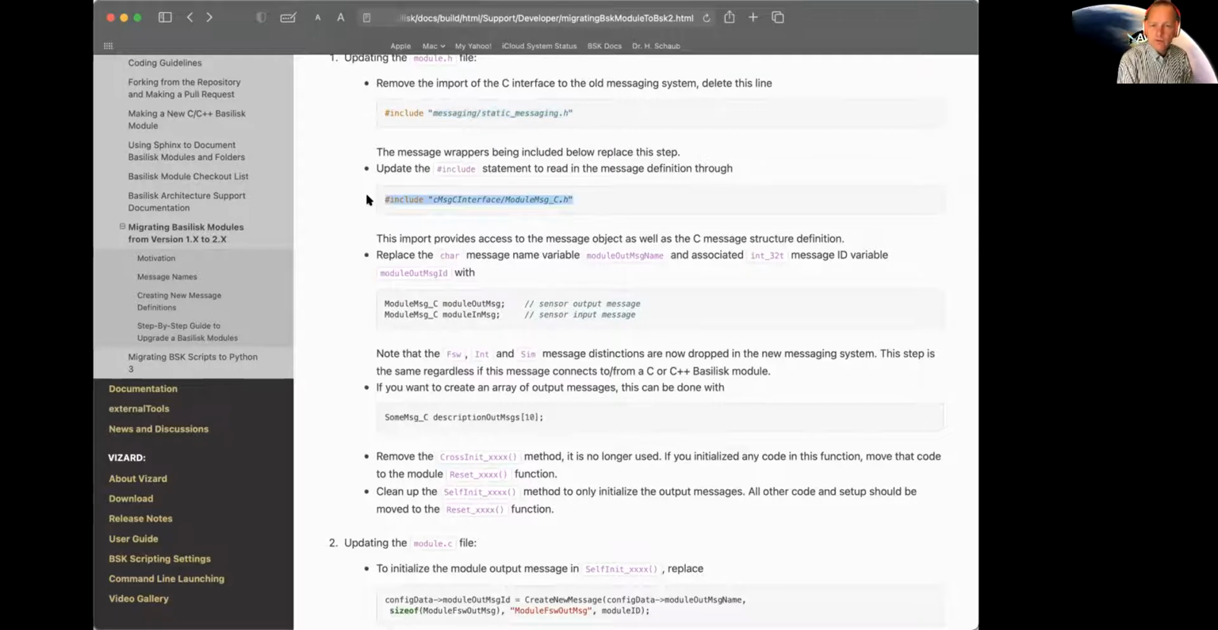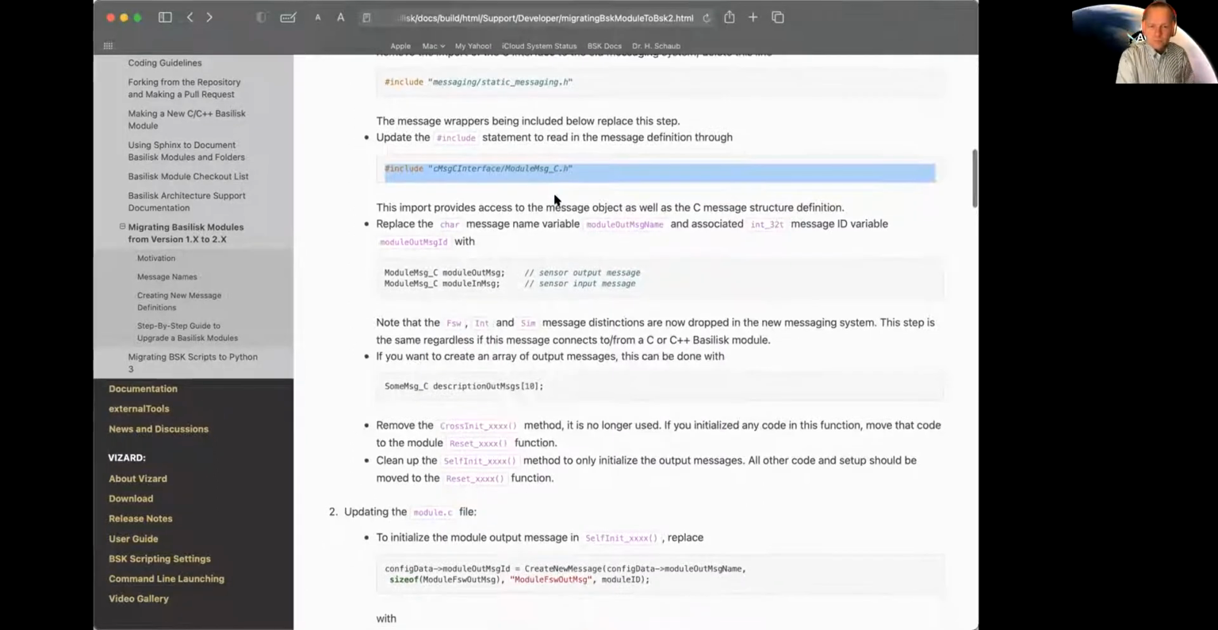So for every message that you need to use, you do an include from C message, C interface, right? You include this, whatever it's going to be, attitude guidance message. And then you can see it ends with underscore C. This way, you're actually pulling the full header payload. It's the message object definition. It includes the payload definition, so we don't have to pull that one in separately. This one line will do everything you need in C code.